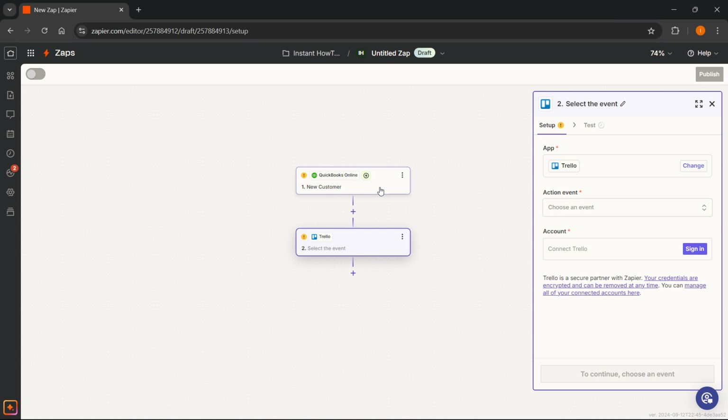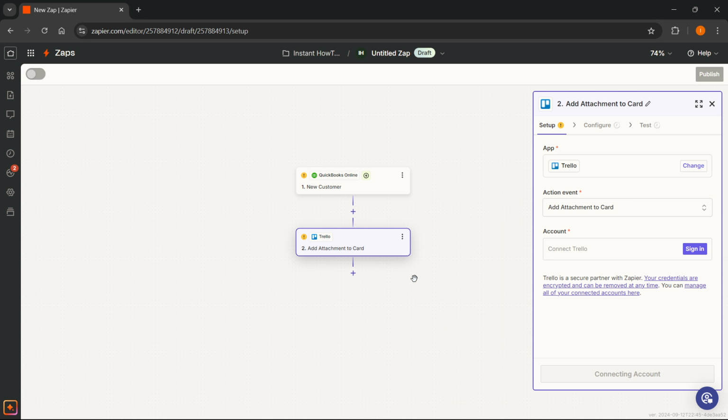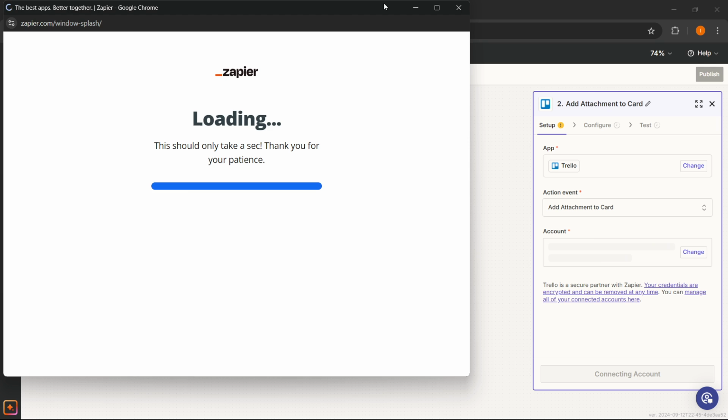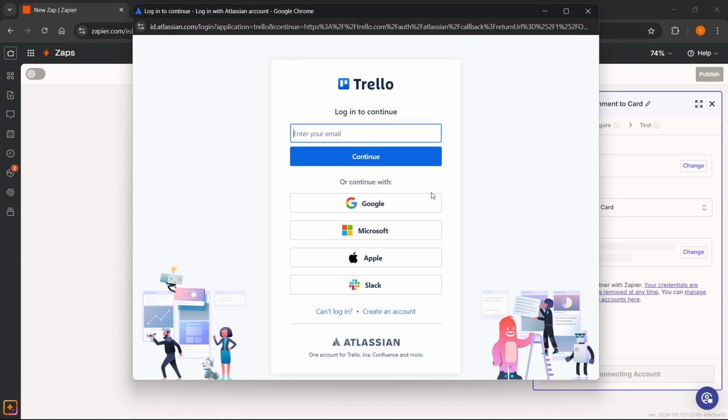So what's the action event? This is the trigger event, and this event is what will trigger the action event, okay? And the action event, in this case, let's say, should be add attachment to card. And then you want to connect the account over here as well. So click on this, and it will take you to Zapier. You will then have to click login, and then you will have to log in with your Trello account.